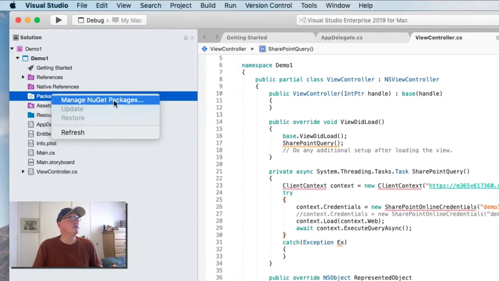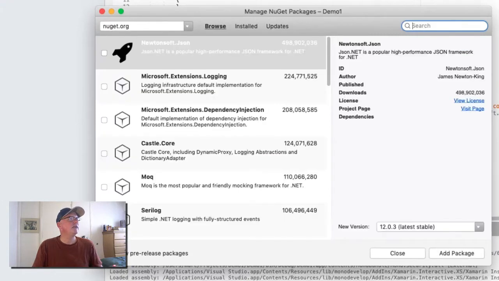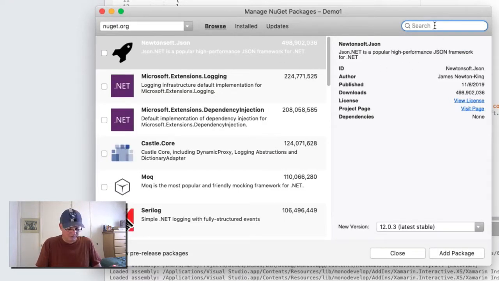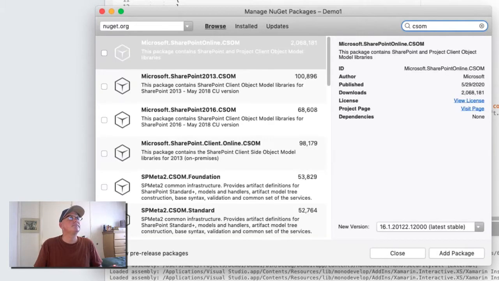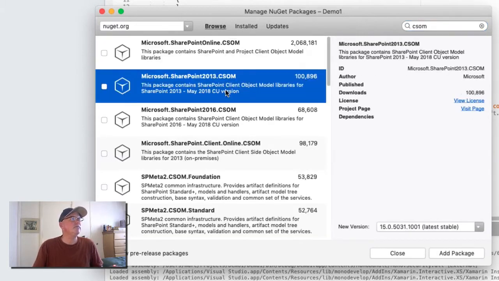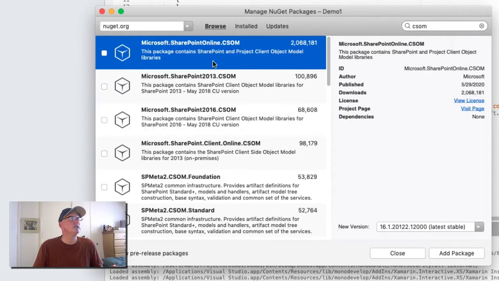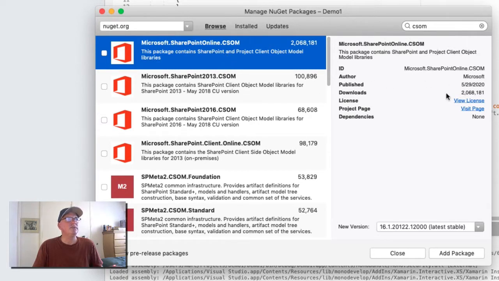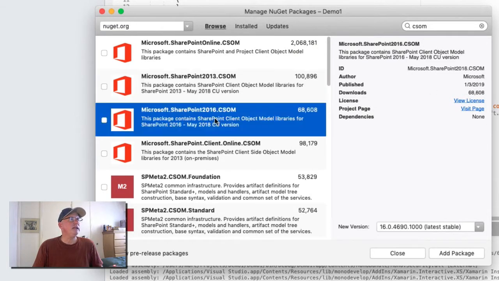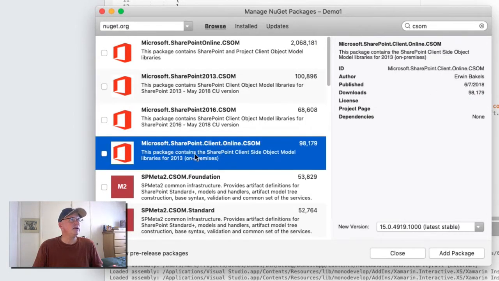So let's manage NuGet, go to packages and manage that. And we're going to look for CSOM. In this list, you'll have a bunch of different versions. This one here is Microsoft. So that one's by Microsoft. That's good. And this is for SharePoint Online, and it's fairly recent, very recent. There's 2013, 2016. Here's another one that's SharePoint Online.